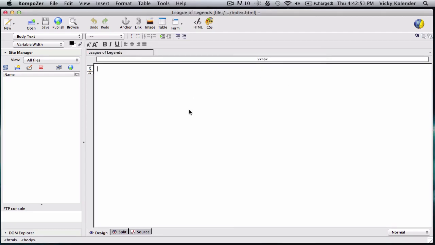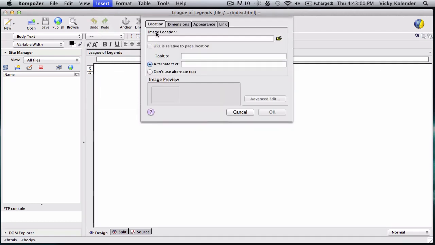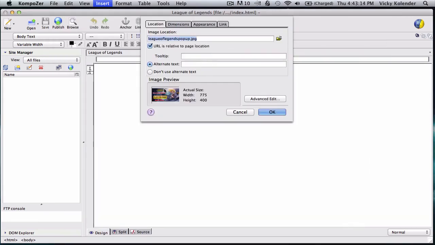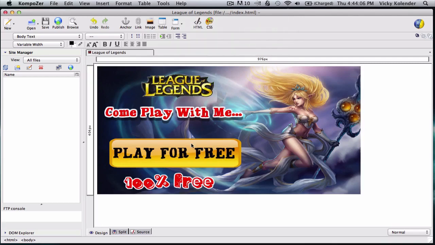So next what I want you to do is let's insert that pop-up picture into this. So let's go up to Insert, then we'll go to Image. Then you'll see the image location, and you'll see the little folder over to the right. Let's click on that, and we'll go to League of Legends pop-up. Let's click on that. There it is. Now do you see where it says alternative text? Let's give this picture a name. So I'll say, come and play League of Legends for free. All right, so now let's just go to OK. And it put that picture in here for us.